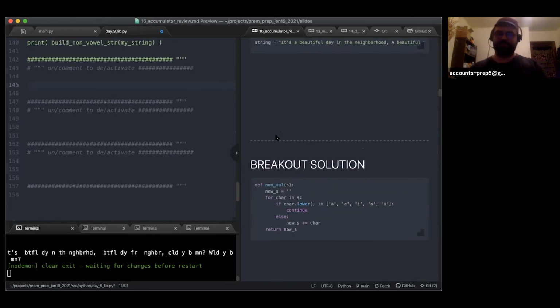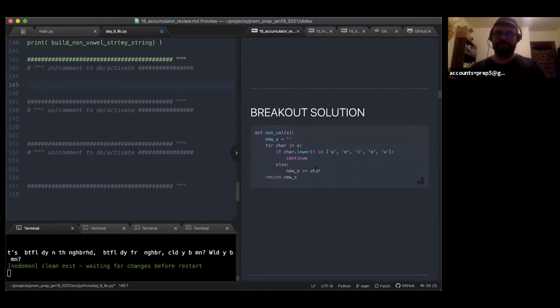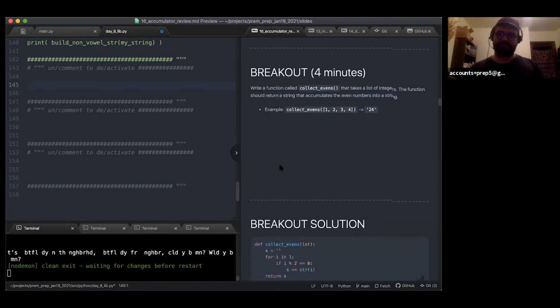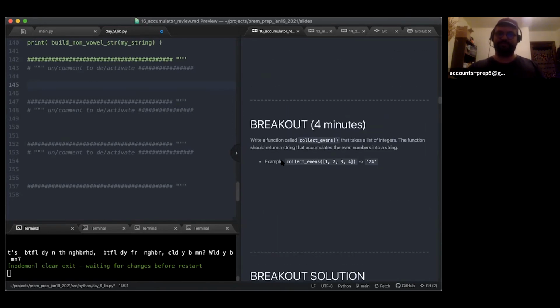Cool. Okay. And here's their solution. And yeah, it's basically my original solution. They're doing continue if the character dot lower is in a list of the vowels. Else, they're doing the accumulation, but it's just a trivial difference. Oops, collect evens. Okay. Let me see if I can find this.